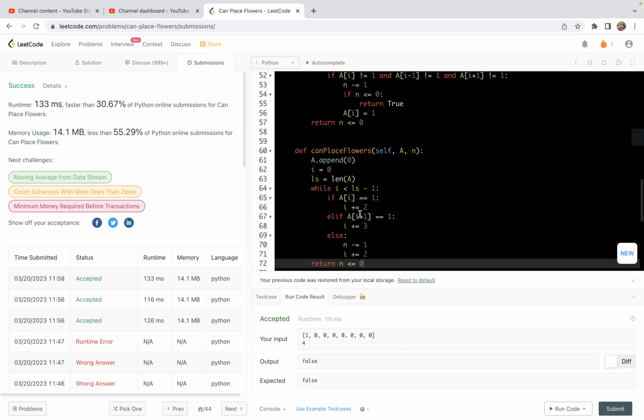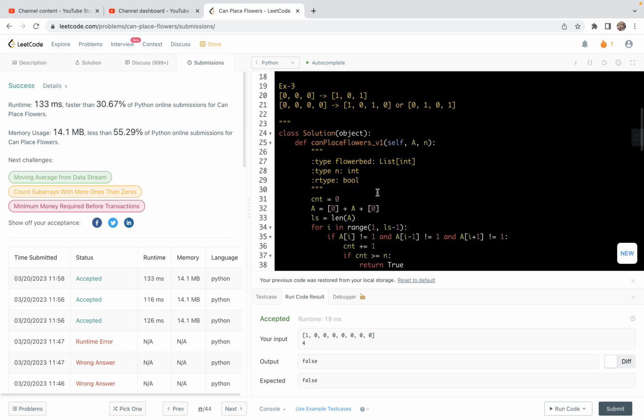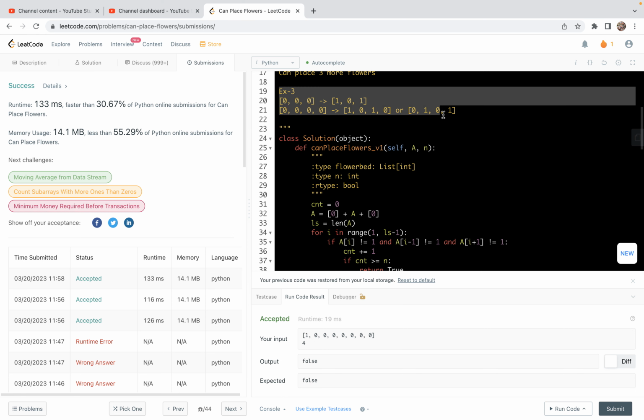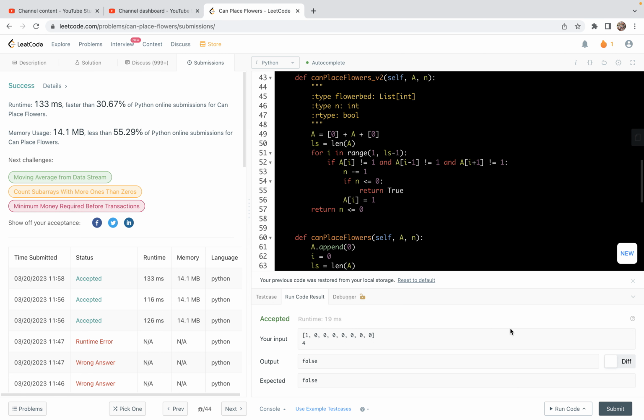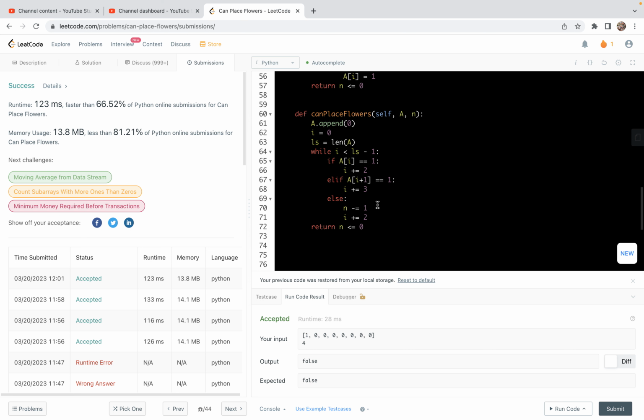So we are starting from one position. You can think of this example 3, right? So let's do a test first. It passes all the cases. So again here, we don't need to finish all the list if there's a stopping condition. So if n is less than or equal to 0, we can return true. So let's test again.